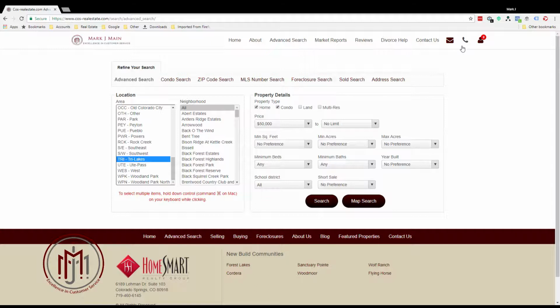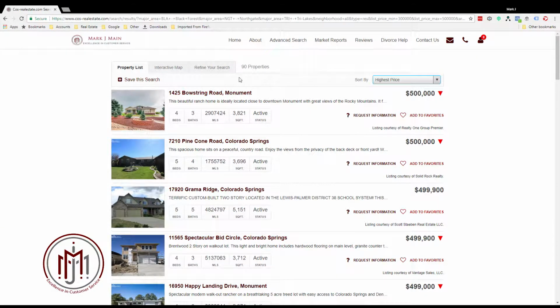I'm happy to help. All right, now let's say that you're interested in looking at a home only, no condo, so we're going to unselect condo. We're interested in a home between $300,000 and $500,000. We want at least three bedrooms and at least two bathrooms. Click the search. And now we can see that there are 90 properties that currently meet the search criteria.